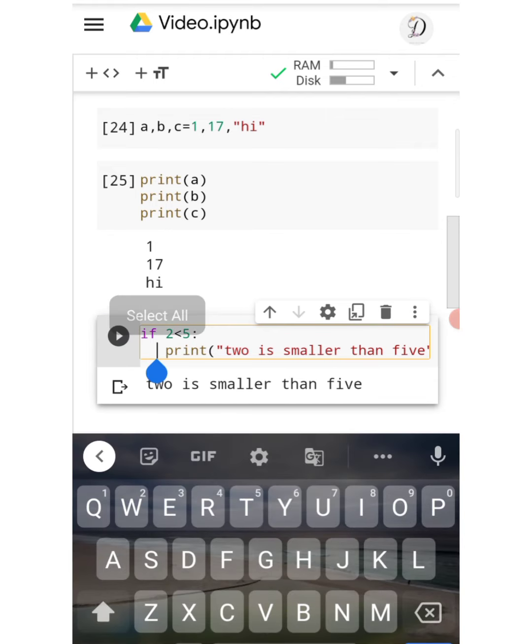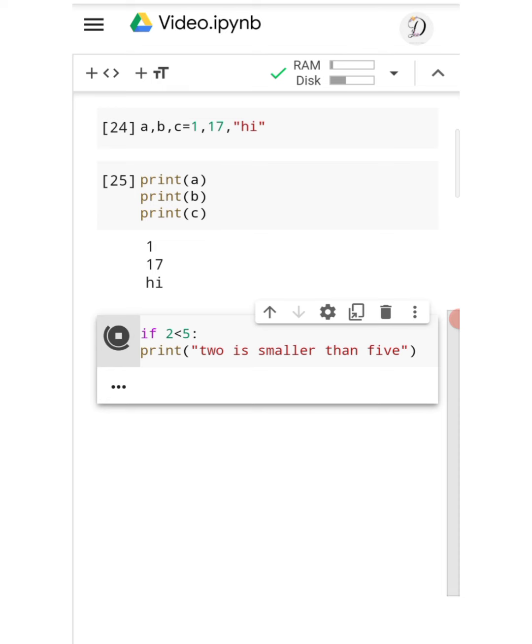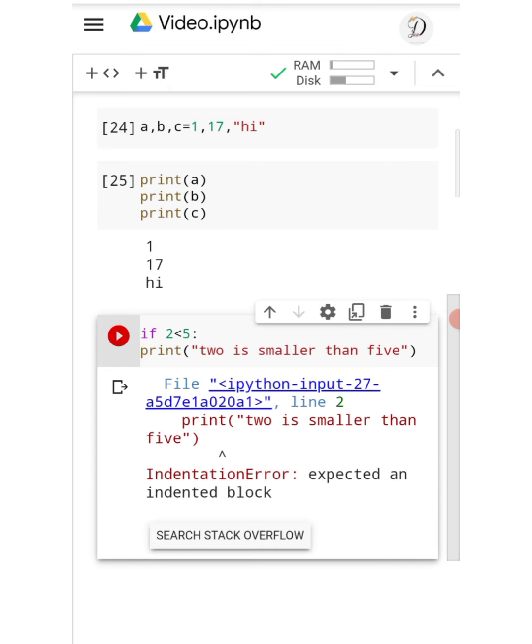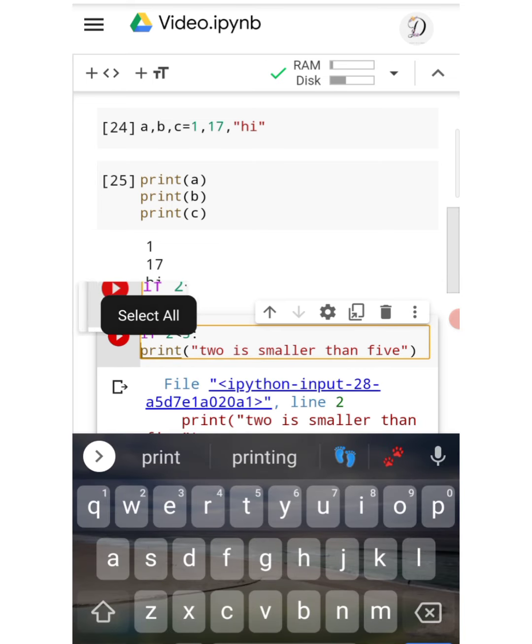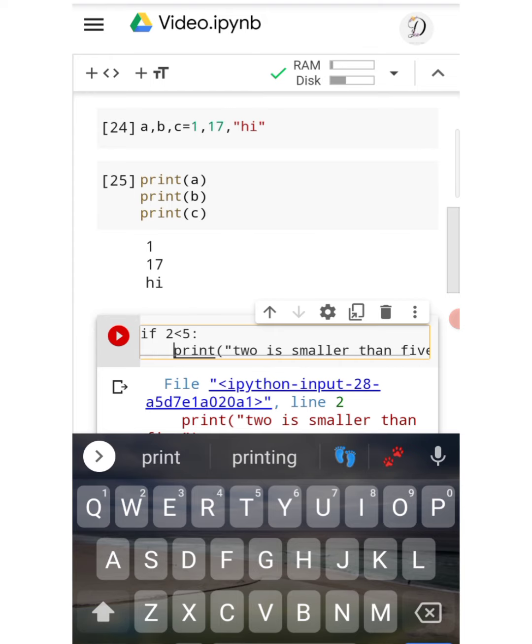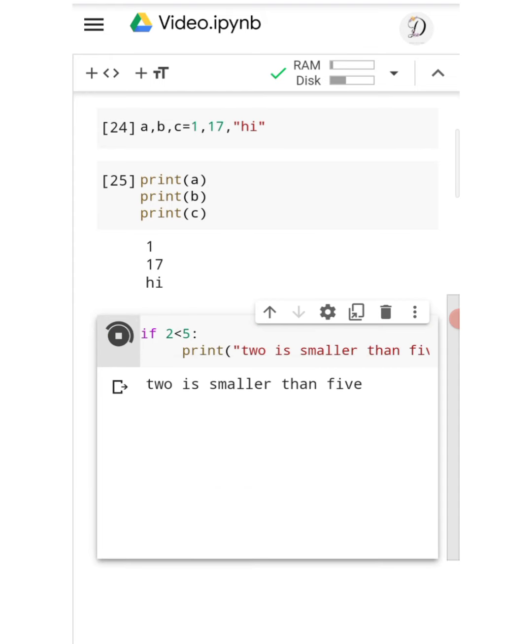If we just remove this space, then what goes wrong in that code? You can see that also. Indentation error, expected an indented block, because after the if a colon has been used and we want that to be the indentation part. So we use the indentation and run this code again.